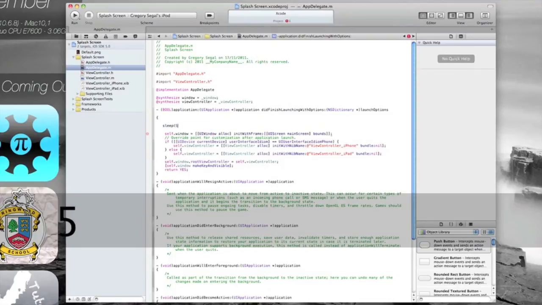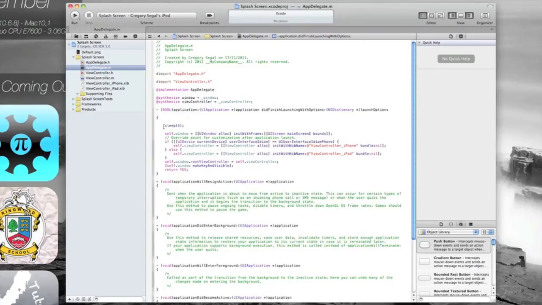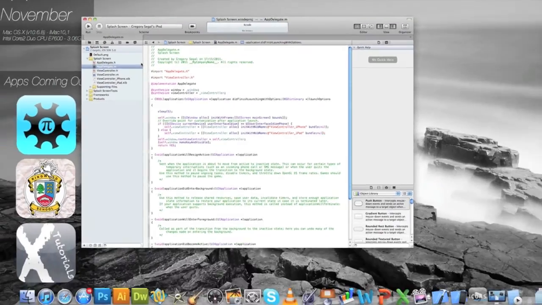and we're going to leave it for 5 seconds, bracket closed, semicolon. So what this is telling us is that when the application loads, it will keep the splash screen for 5 seconds and then it will open the application. So let's just zoom out.